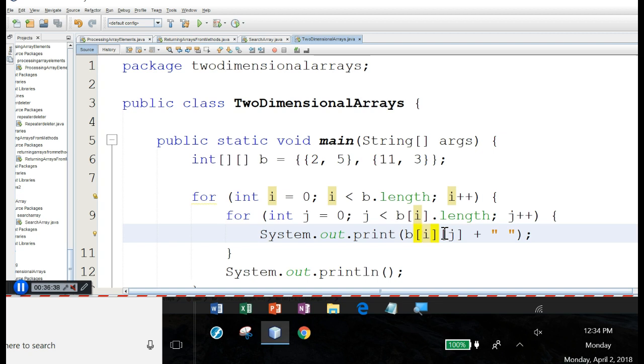Yes. X and Y, A and B. Yep. Anything. Yeah.